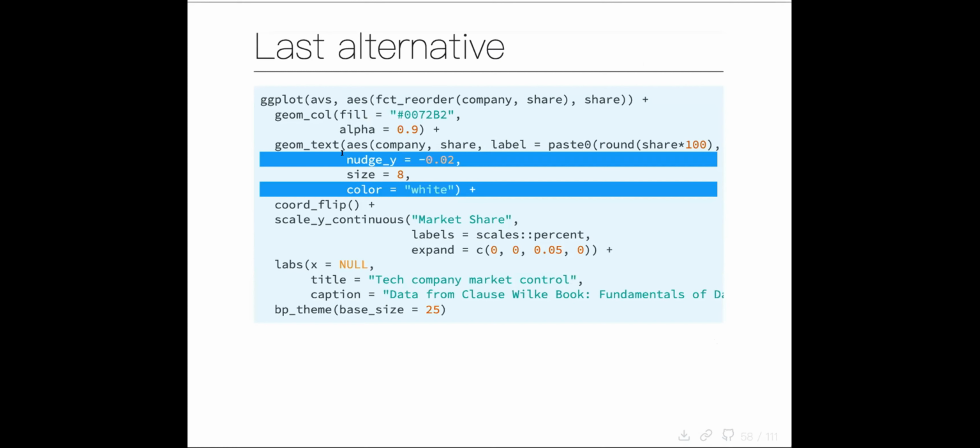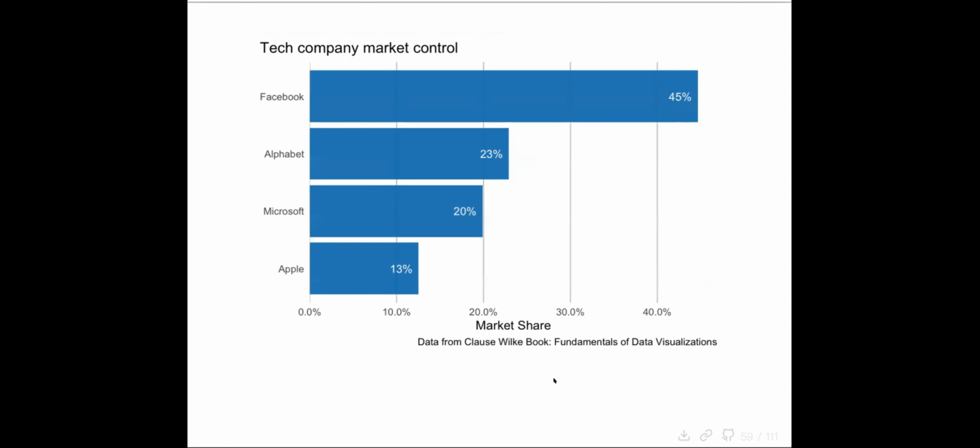One other option here is instead of padding those things out to the right a little bit, we could actually pad them in towards the bars a little bit and then change the color to white. And this is actually my preference. So then we end up with something that looks like this. So then you're directly labeling inside the bar, which I think actually looks the best a lot of the time.